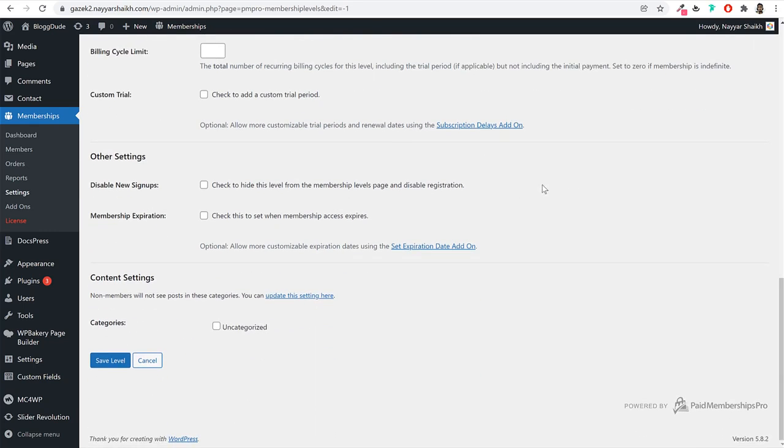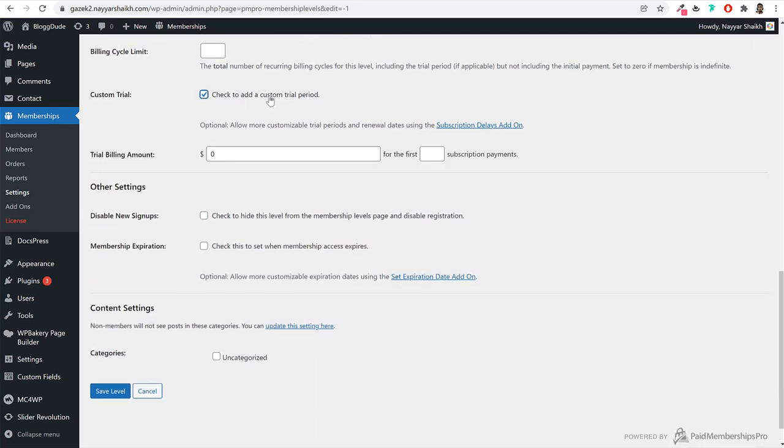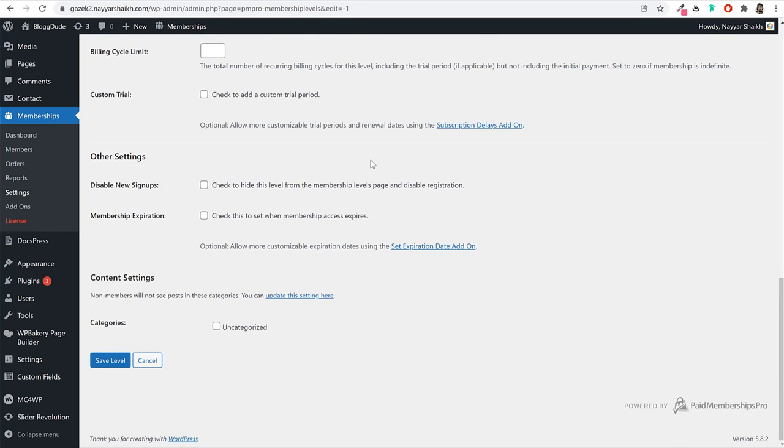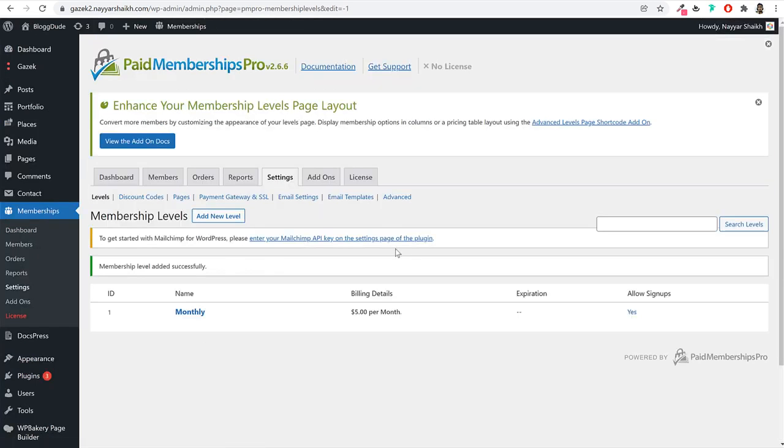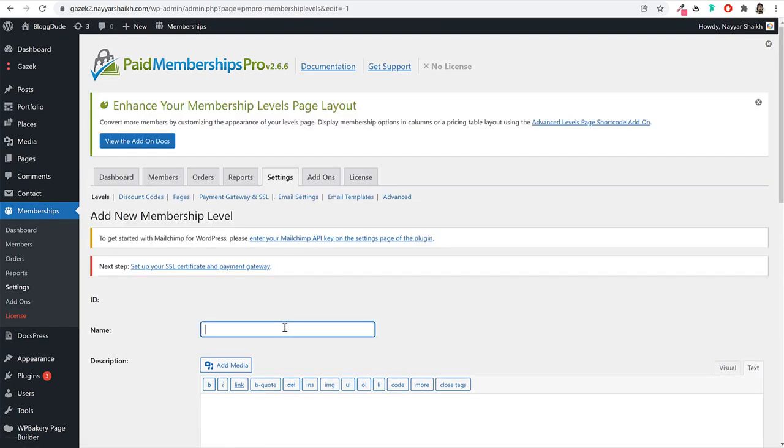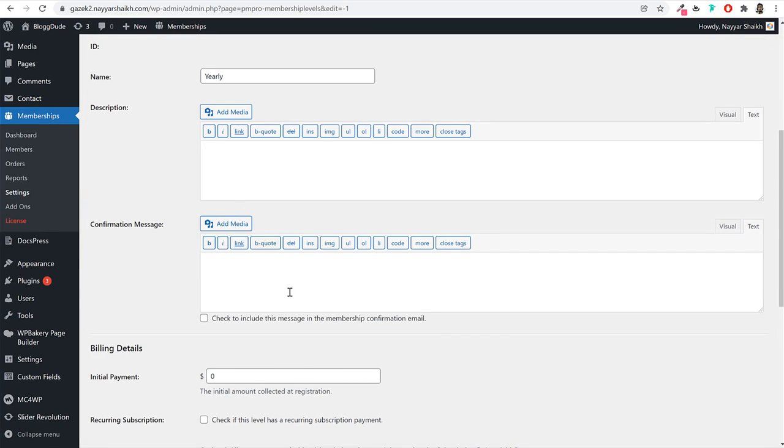Then after that, if you want to add a custom trial period, you can do that as well. For monthly, I don't recommend that. So you can select this option, click on save level. One level is created for you. Let's create another one. Click on add new level. Let's name it yearly. Again, you can add some description and all.